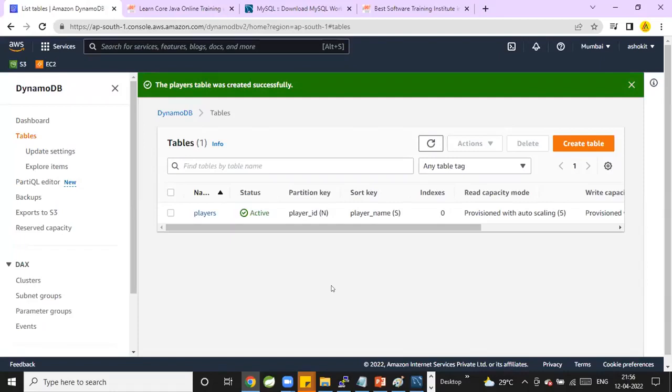Sir, what's the main benefit of using DynamoDB? It is a NoSQL database. Sir, MongoDB is also NoSQL? Yes, but Amazon provided this database. This is the Amazon database. MongoDB is a community database. Okay. Support will be there.